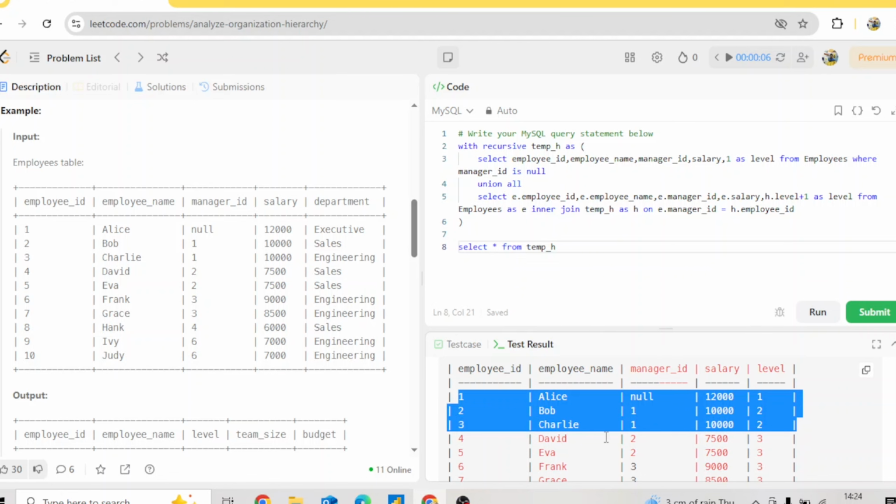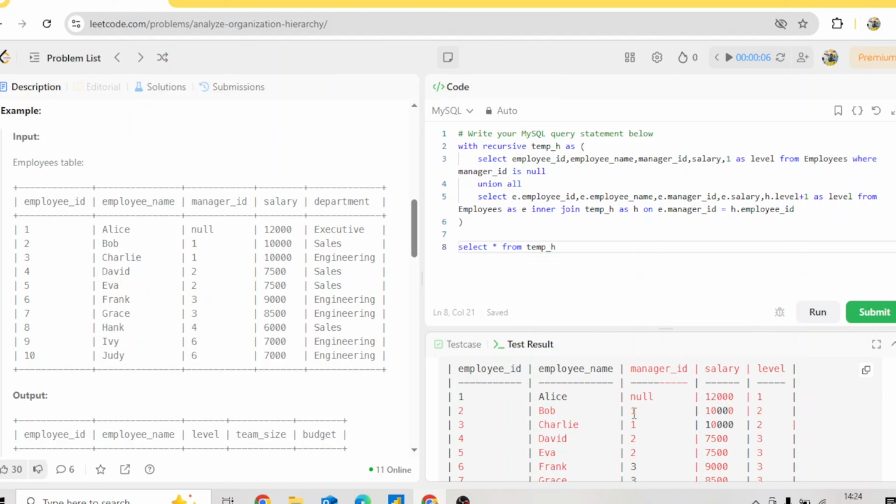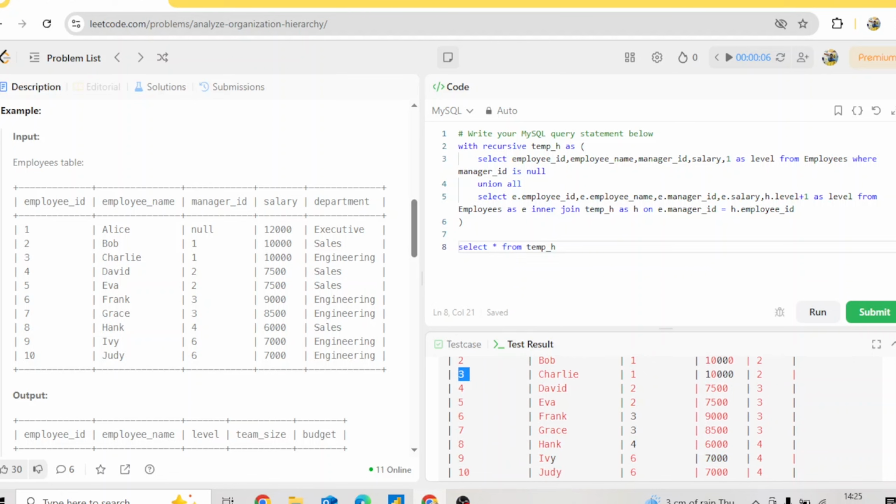base condition, right? Now after this, we need to go ahead and find out who all are the reportees for this second ID, right? So these are David and Eva who are reporting, so they will be level number 3. Then next it's for Charlie, that is third. Then who all are reporting to Charlie? That is Frank and Grace over here, that is 3 and 3.